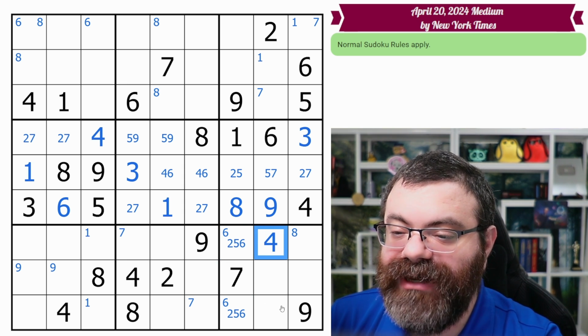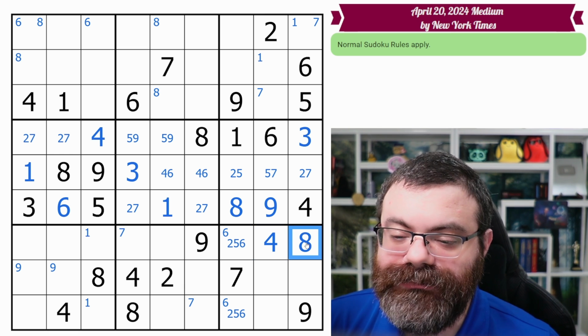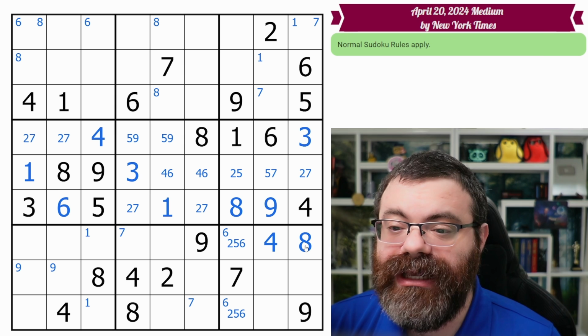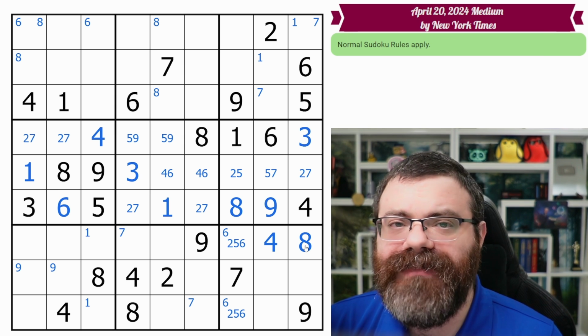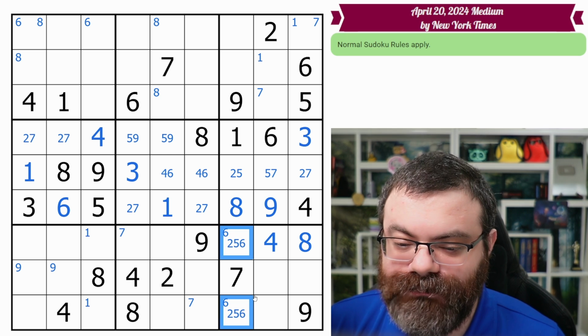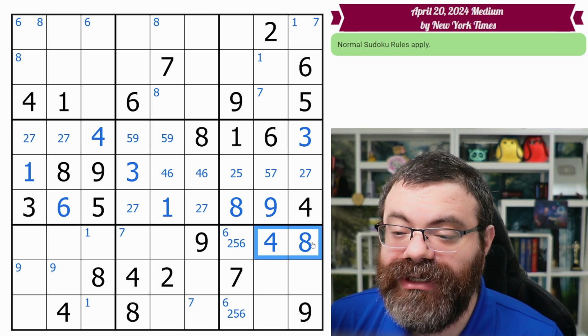Now there's only one place for 8 in the box. We can place it here. You're going to find this a surprising number of times, maybe one out of 3 puzzles. In the 1 out of 3 hards, maybe 1 out of 5 or 6 mediums, you'll find something like this. But once you find it, you'll notice it does a lot, right?